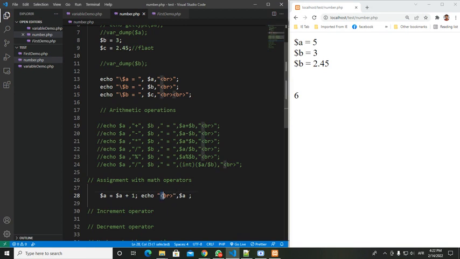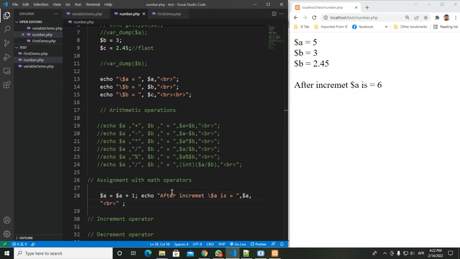Increment. So a is now 6. Okay. And after that I gave... Do you understand? Is there any difficulty understanding? Okay. Did anyone have difficulty understanding?